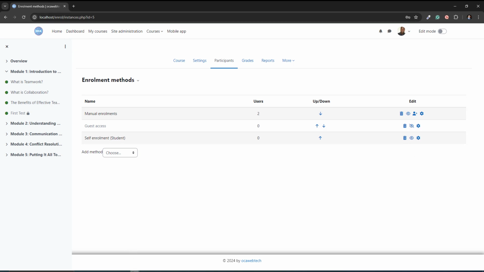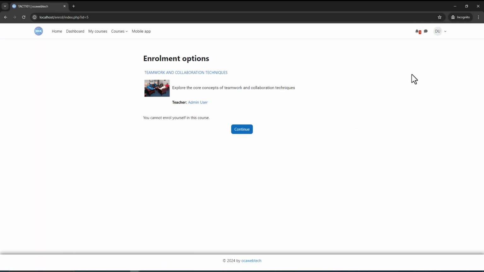Let's go back to the demo window. Now this is the demo window. Let me refresh the page. Do you see now self-enrollment has been enabled and the demo user can enroll himself, but he has to provide the enrollment key. Let's assume that in the real world you might have passed this key to the students or the participants, so all they need to do is to enter the enrollment key. In my own case, it's 1, 2, 3, 4, and click enroll me.